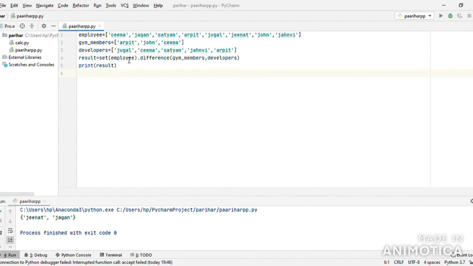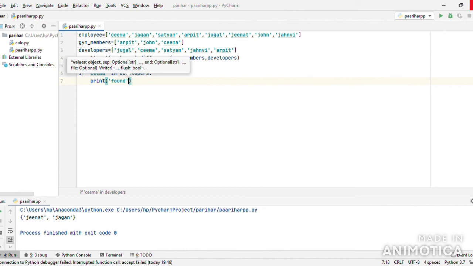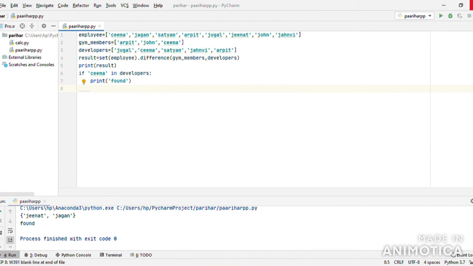So now next, let's perform a membership test. So first, let's understand what is membership. The membership operators in Python are used to test whether a value is found within a sequence. So let's understand this with an example. If Seema in developers, print found. So here we are looking for Seema in developers. So we got found.